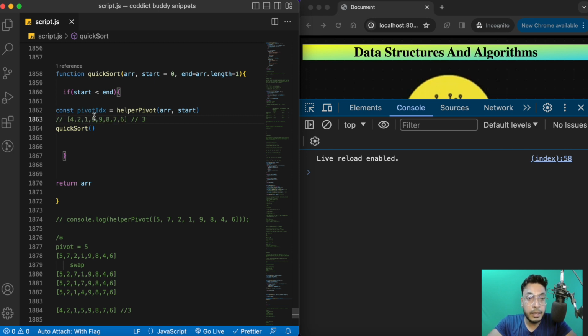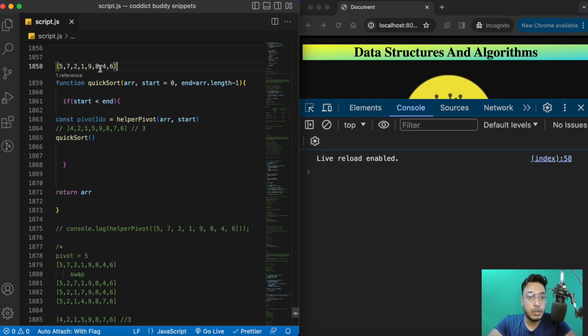So here, if you are going to pass this array, I have to charge my laptop, that's fine. If you pass this array, then this helper pivot will sort the array like this, and then it will return the index of 5 where we have finally placed 5 in the array.